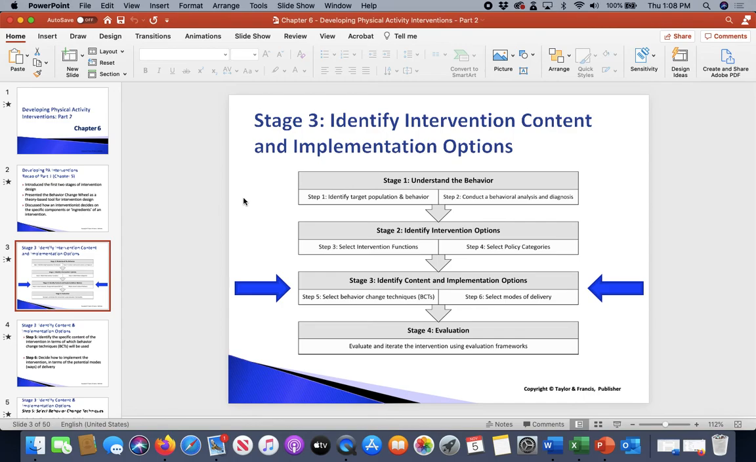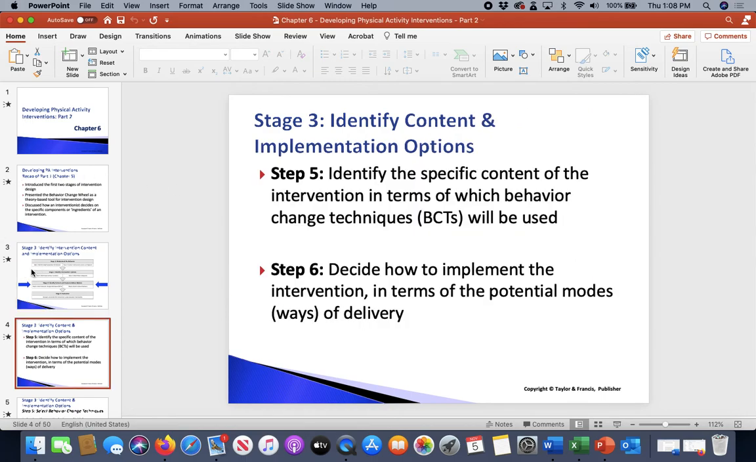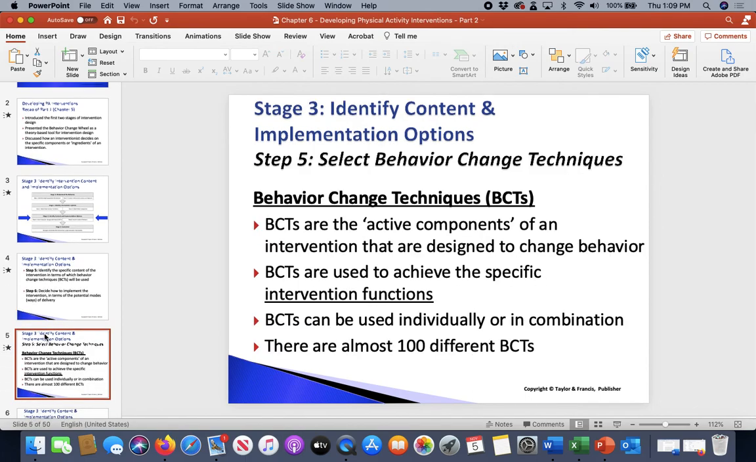Okay, so now we're going to go into behavioral change techniques, and if you see right there, the BCTs. All right. So that's what we're going to be looking for here. What we are going to do first is really going to be more about, again, step 5, because we had 1, 2, 3, and 4 last video. So identify the specific content of the intervention, which behavioral change technique will be used, and then decide how to implement the intervention that you've basically come up with through all of this background information, intervention strategy building, things like that. Okay. So first things first, let's talk about the behavioral change strategies here.